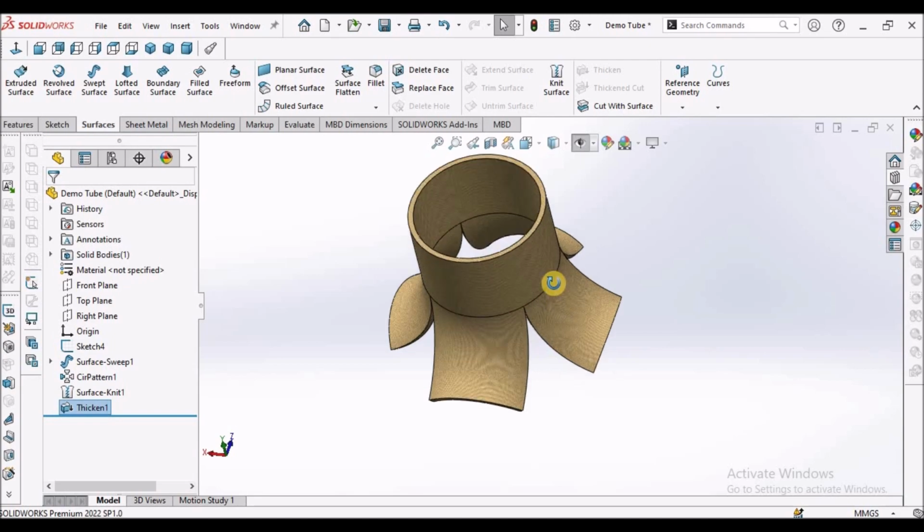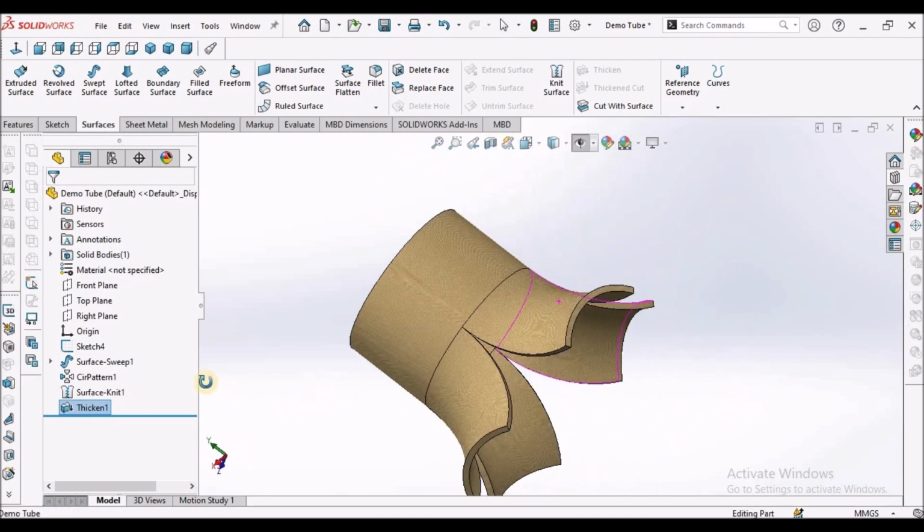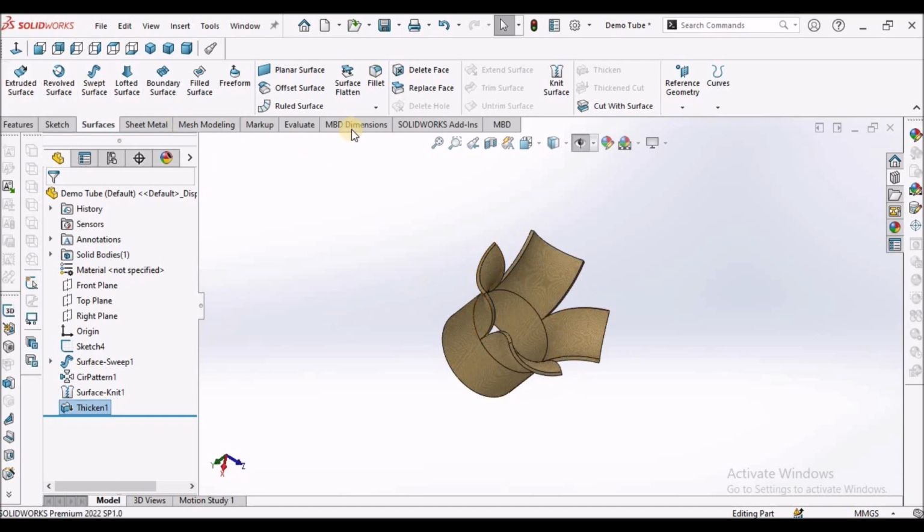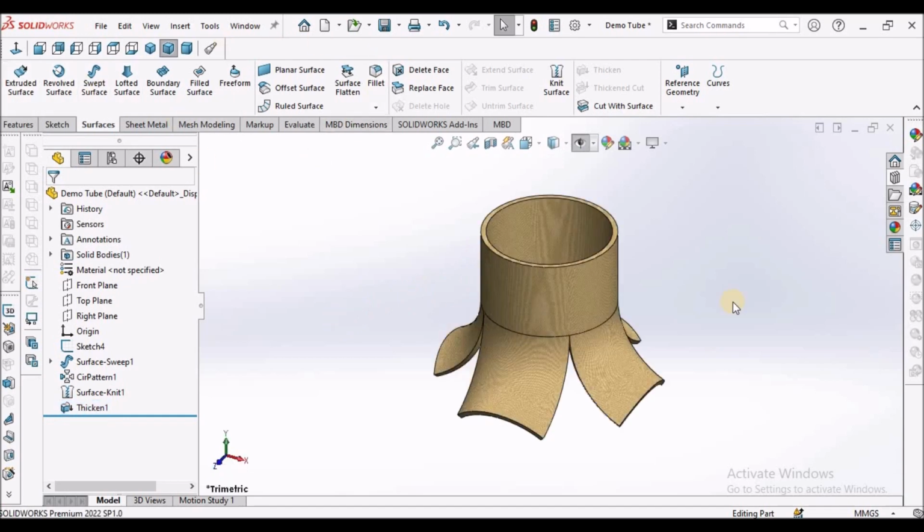See here. So this is how we create this kind of components in surfacing.